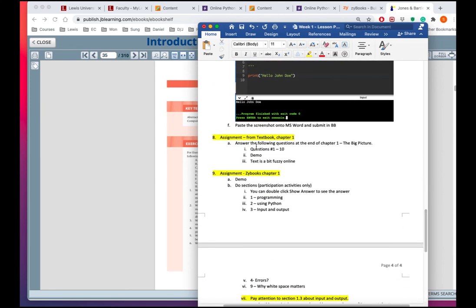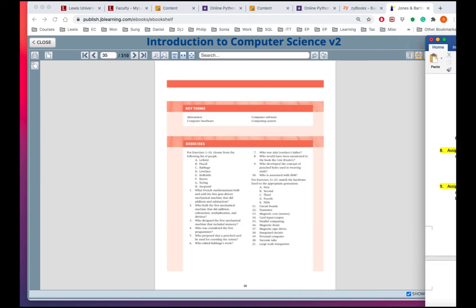The assignment here is to answer the following questions at the end of the chapter. Chapter 1, the big picture, questions number 1 through 10, right? So answer number 1 to 10, which is exercise 1 through 10.